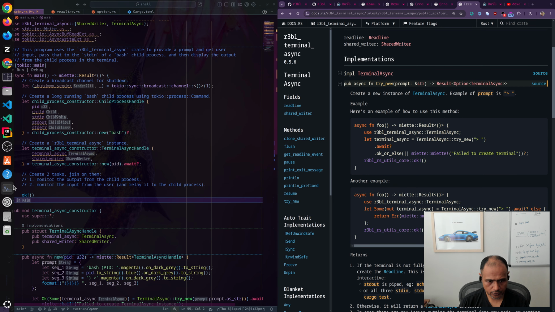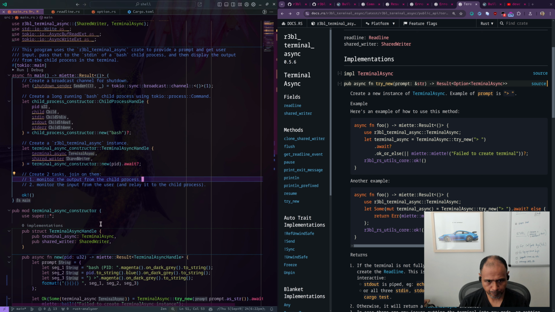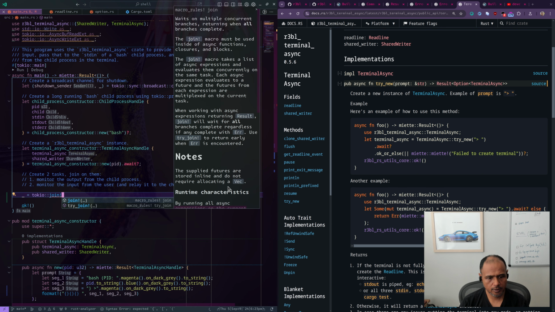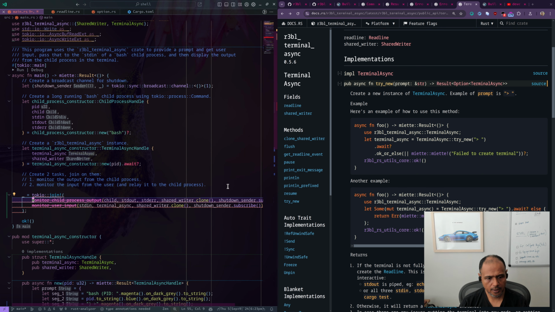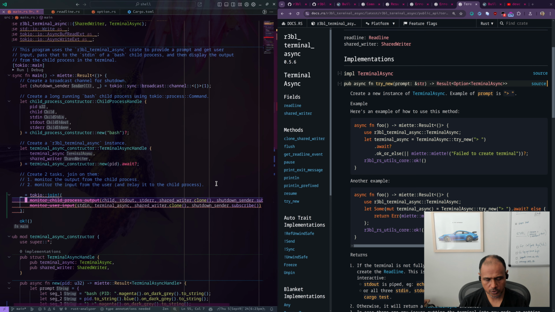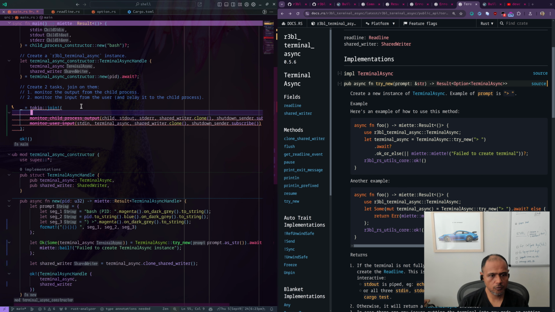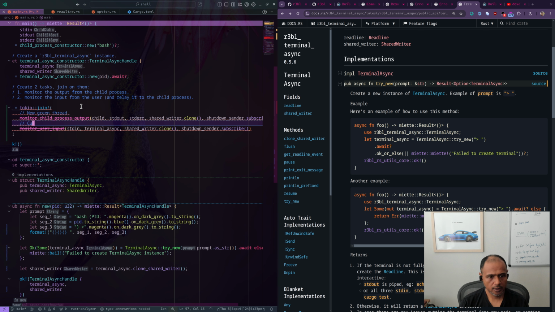So let's create these two tasks. In order to do that, I'm going to just do a Tokio join. I'm writing out these functions first, before actually implementing them, to see how they're going to be used. So let's see, we have new thread, and here we're going to have current thread.